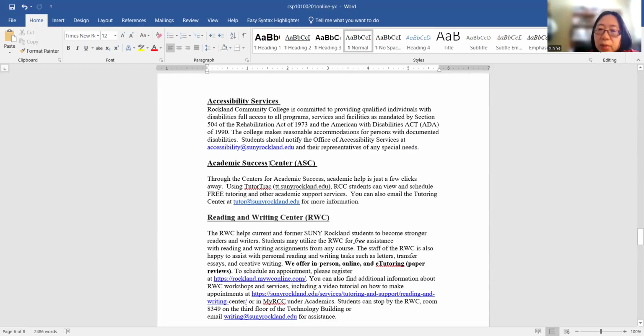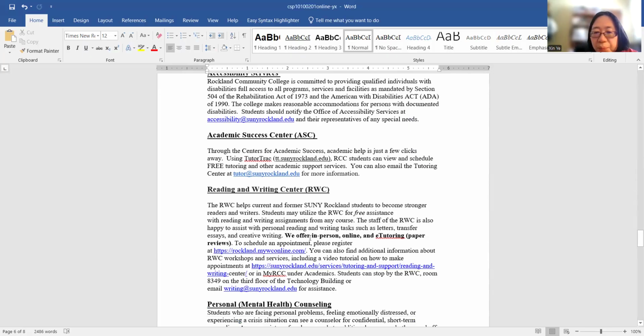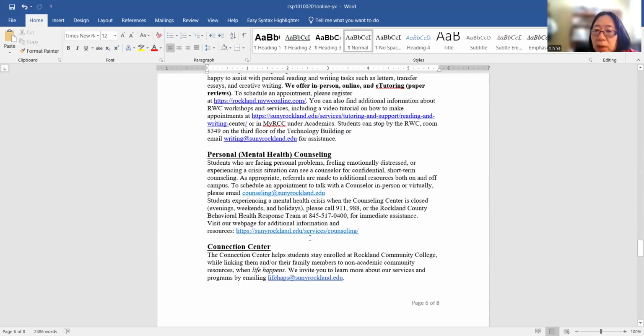And then we have a writing service if you need somebody to modify your cover letter or resume. You can talk to them, get help from them. This is the third floor of the tech building. Now, mental health counseling, you never know because everybody's stressful. You might need somebody to help you, you know. So that is the information about the counseling.